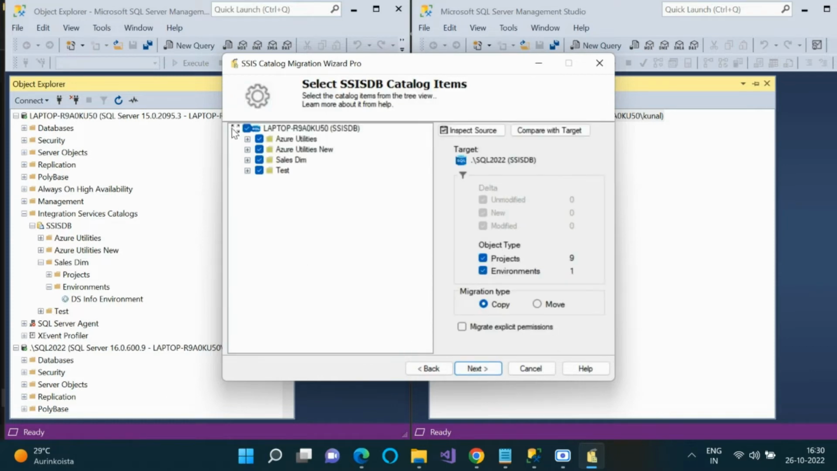On this screen, you will see the entire SSIS catalog items from the source SQL Server in the tree view. For this demo, we will only select the SSIS environment to migrate to target and click Next.